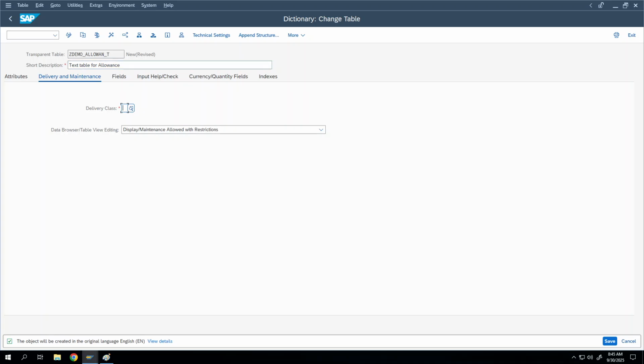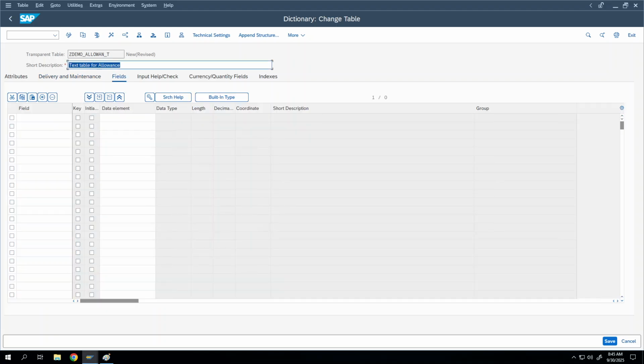Text table for allowance. Let's make it a client dependent table by using MANDT as a primary key. You can create a text table even without a MANDT. That's not mandatory, right? A text table is nothing but any other table with the language key.